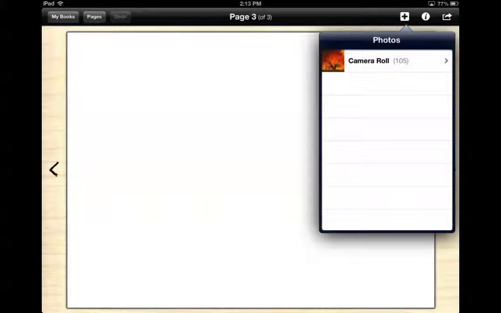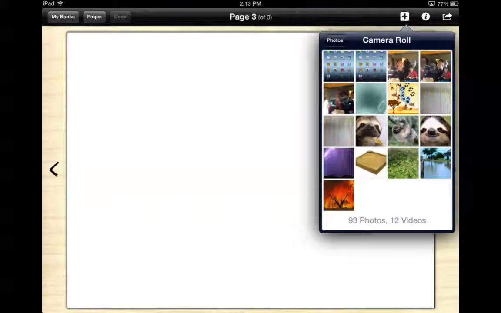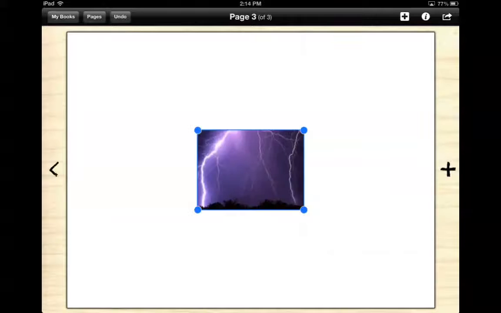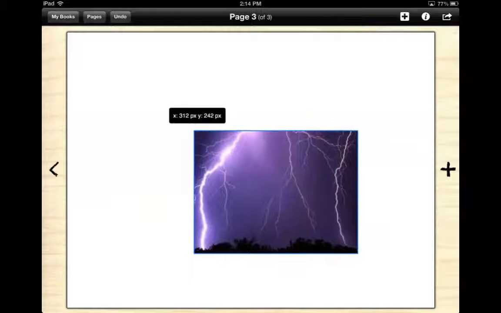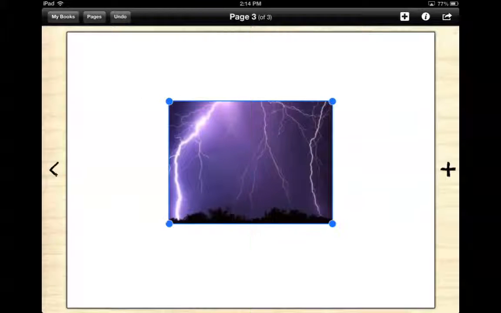Then it asks you to go into your camera roll, and this time I'm going to have a thunderstorm. So I'm going to tap on that thunderstorm, and it's popped it in there. Now you can see the little blue circles on the corners. That means that I can make it larger or make it smaller. I'm going to make it similar to the page before it and stick it in the middle.